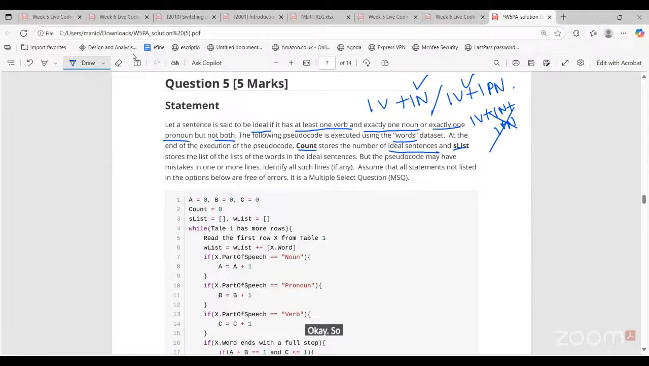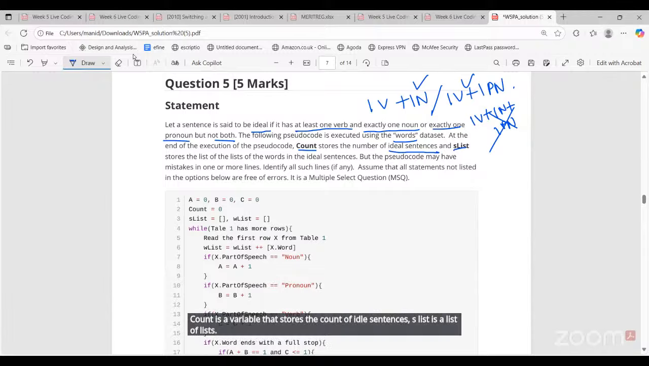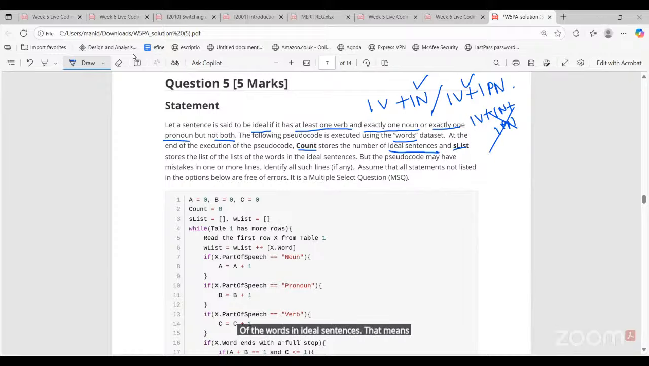So count is a variable that stores the count of ideal sentences. S list is a list of the words in ideal sentences. That means for each sentence, there is going to be a list inside which there are the words of that sentence, right? So it is a list of lists. But the pseudocode may have mistakes in one or more lines. We have to identify the mistakes. Okay, it is an MSQ.